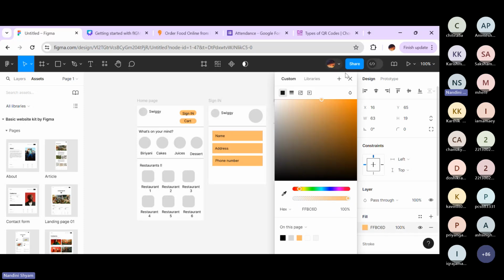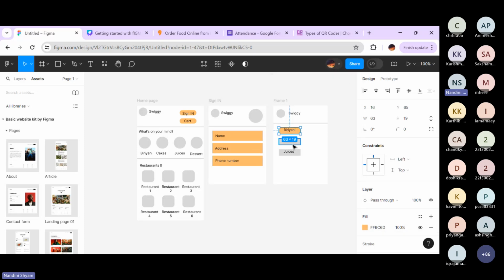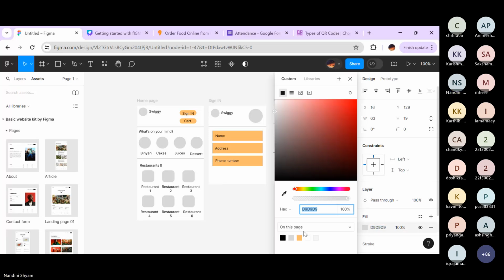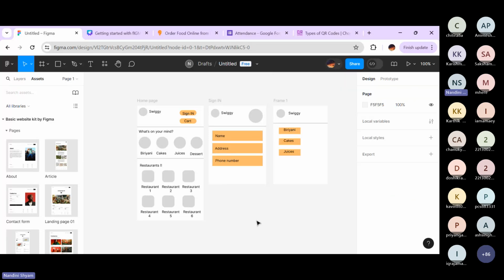Filling color is very easy. You don't have to bother much. You can fill any color. Whatever you want, you can fill. Since we'll go for a uniform color code. Okay. Now, the tricky part I'll tell you, we need Swiggy logo. From where will we get Swiggy logo? I'll tell you 2 methods.